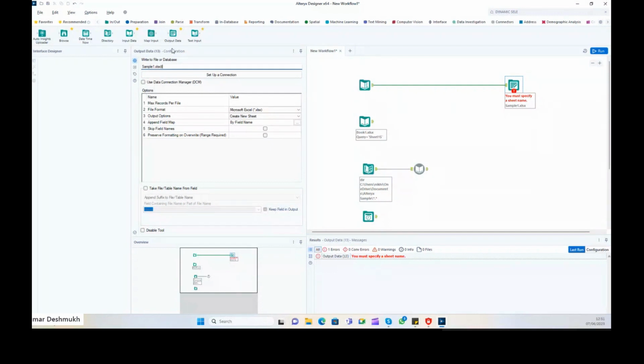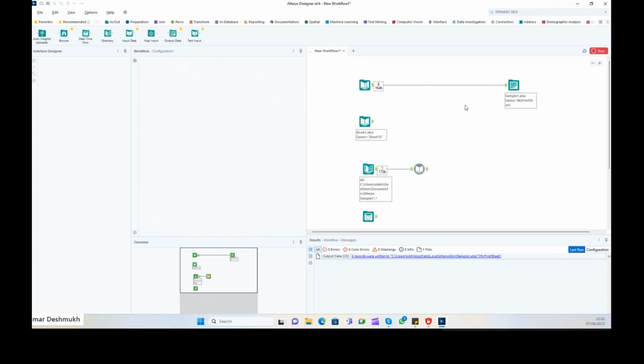name here. So we have to enter three vertical lines, for example, and we have to enter sheet one, or else my first sheet. This is how we need to specify the sheet names using the .xlsx file, and the file format will be Microsoft Excel, and I'm going to create a new sheet in the Excel file here. Then I will hit run.